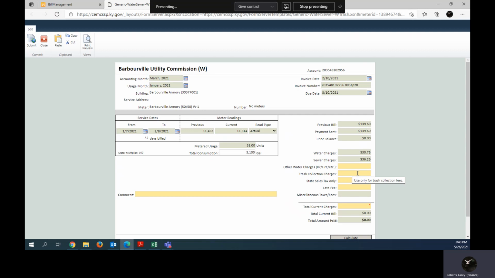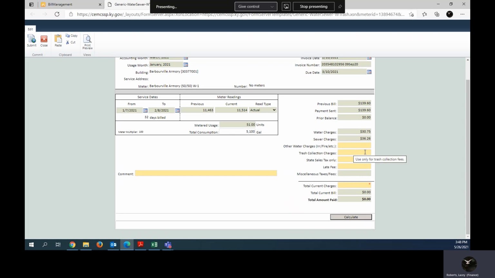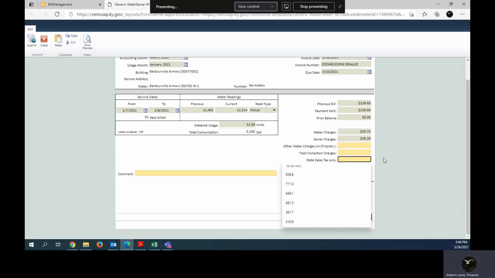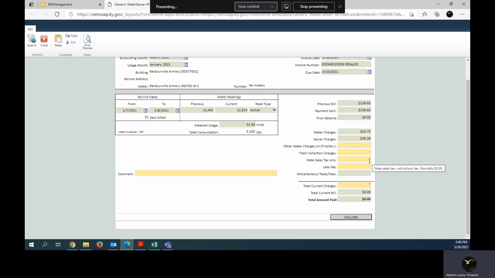Trash collection, same goes for that. We don't track and trend trash data, but to enter this form, it's much easier to have a place to put that information. So go ahead and fill that out so that your bill totals correctly on here. State sales tax. Likely you will not be paying state sales tax, and if you are, there's a good chance that you should not be. So check with your utility and make sure that you can't get that removed. And late fee, this is just a place where we can track unnecessary late charges or penalties.